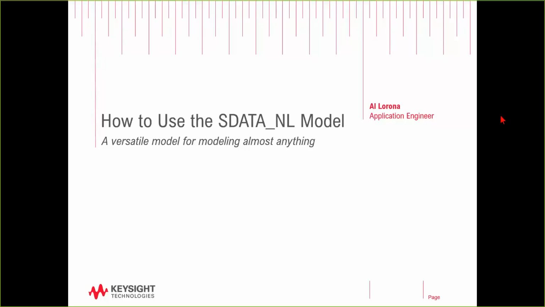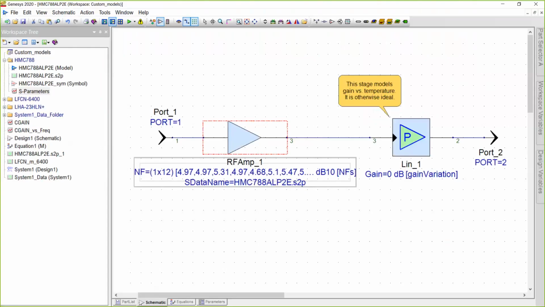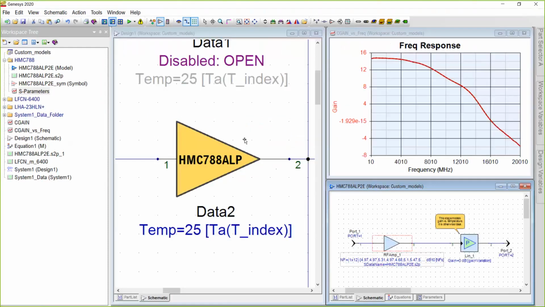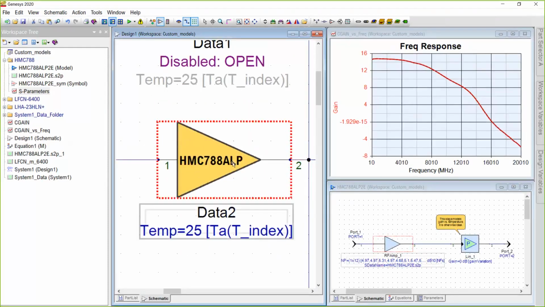We're going to use the S-Data NL model to model a vendor part because it's a very good model for modeling almost anything. Now, why am I using it in this case? Because this is the part that I want to model, this model number here. And you have to ask yourself, what data do you have available?